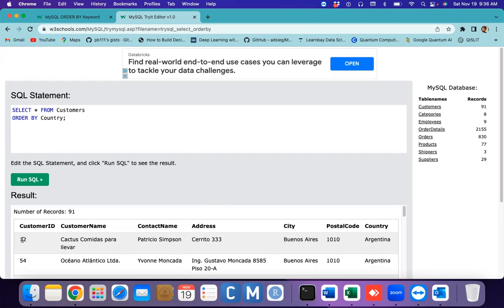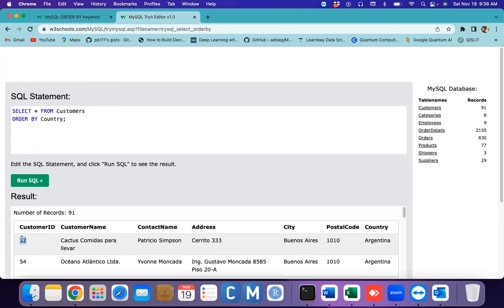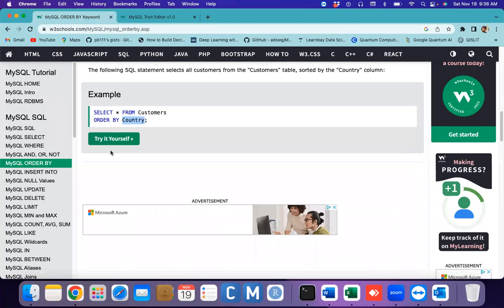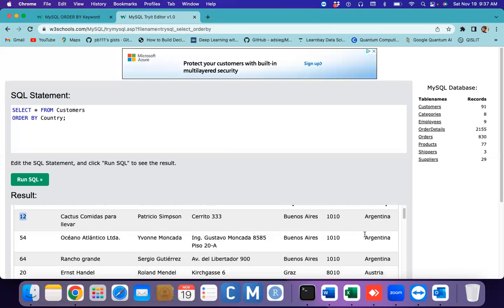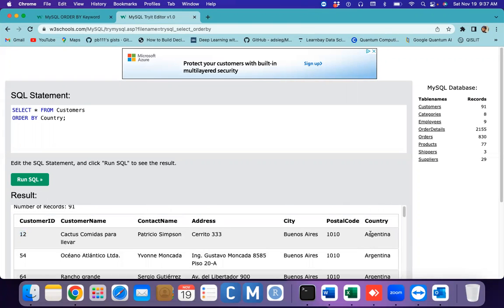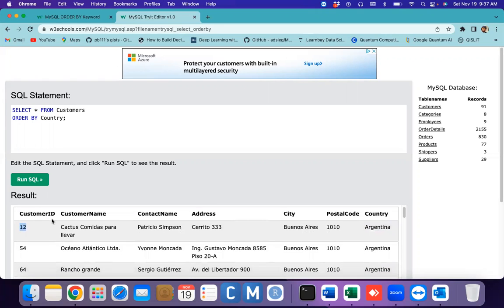See, previously the customer ID for the first one was one, right? You can see the customer ID is one. But when you are ordering by country, what would be the customer ID for Argentina? That would be the first value actually. So this is about ORDER BY.